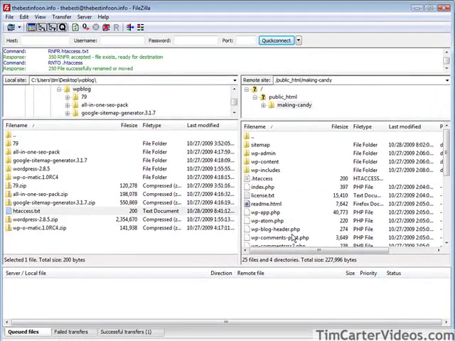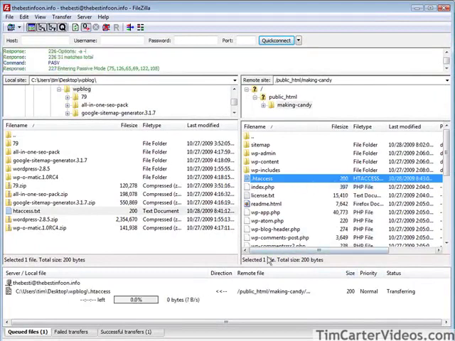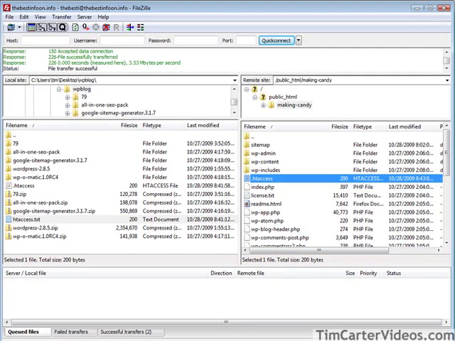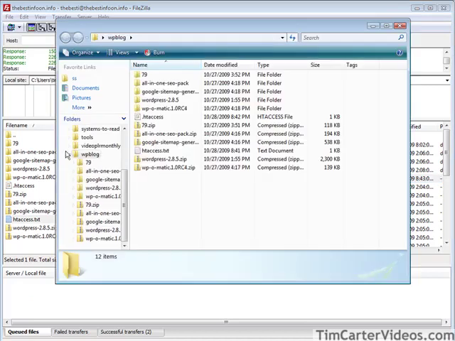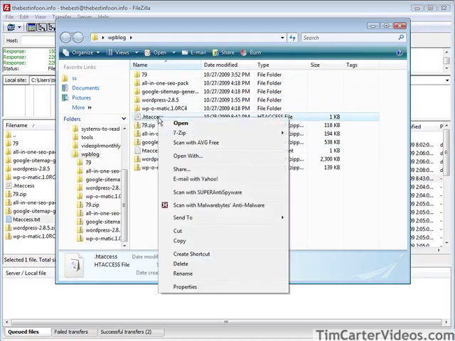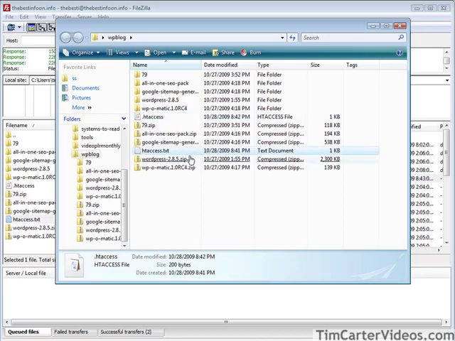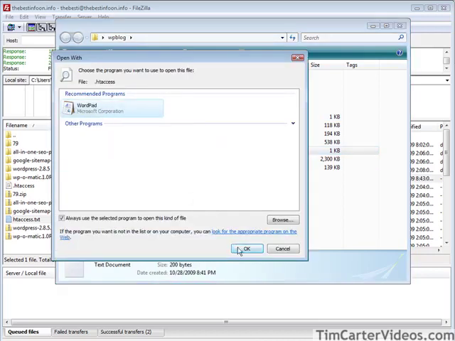Now, let's say that when we came into FTP, we saw that there was already a .htaccess here like we see now. What we could do is download it. Just right click on it, download it to our computer, and then we can go into our folder here and find .htaccess. There it is there. We can open that with, and WordPad's fine.